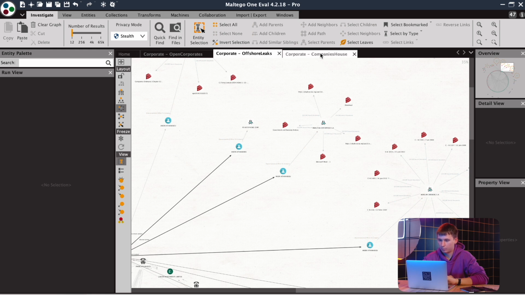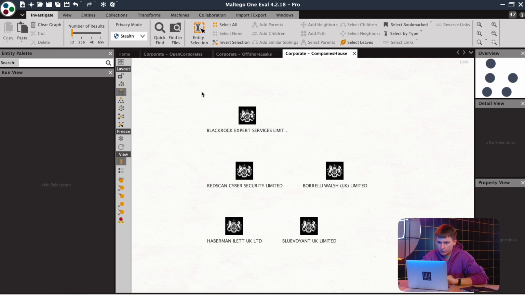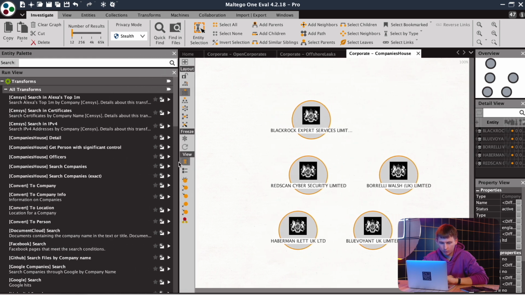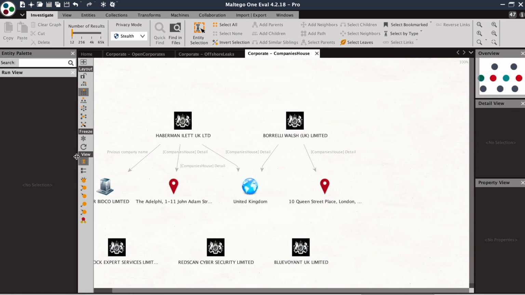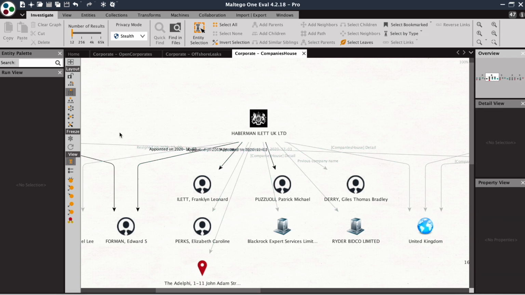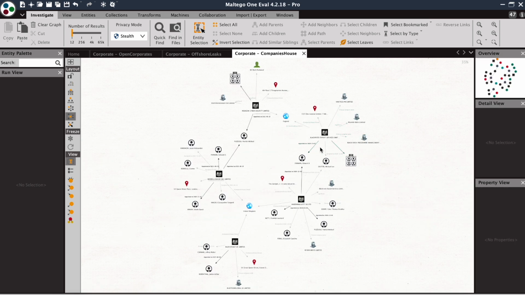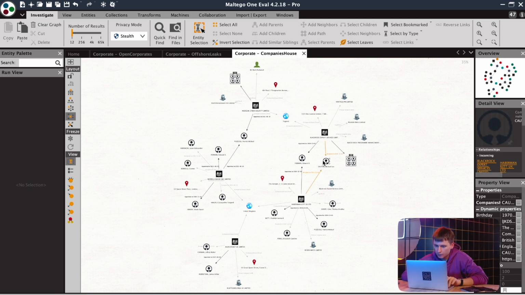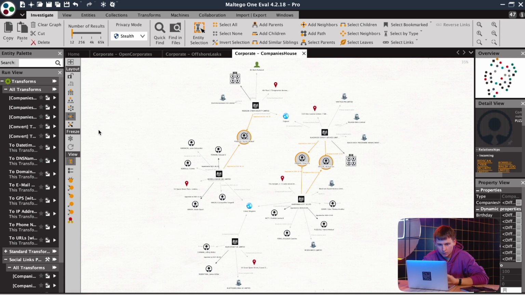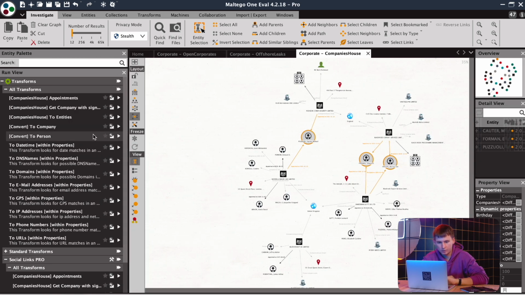Now on to the example with Companies House. Companies House is a British government agency with one of their functions being a business registrar. Here we have several business entities. From them, let's try getting detail, people with significant control, and officers. We can see that some of the people here have more connections to these organizations. From the Companies House officer entity, we can get appointments and companies with significant control.